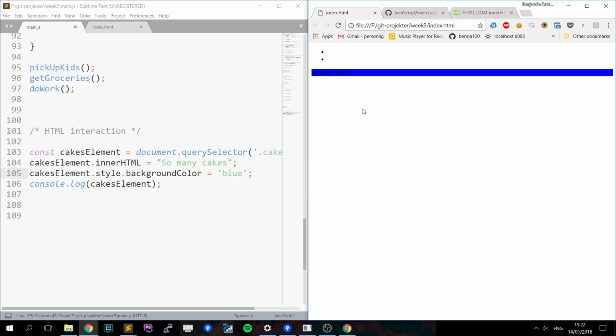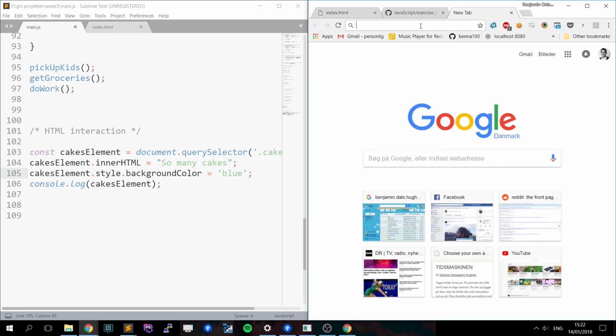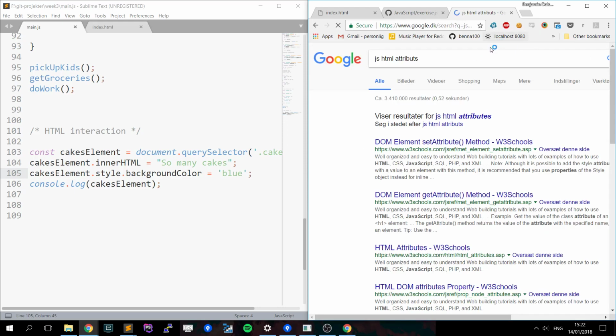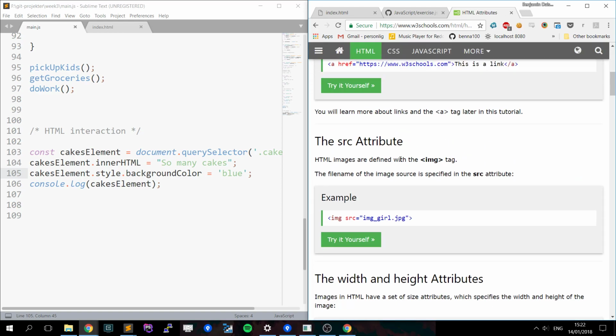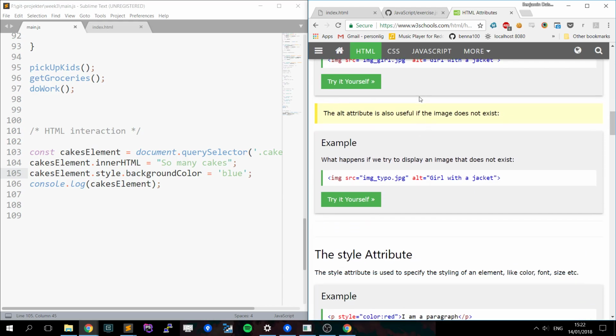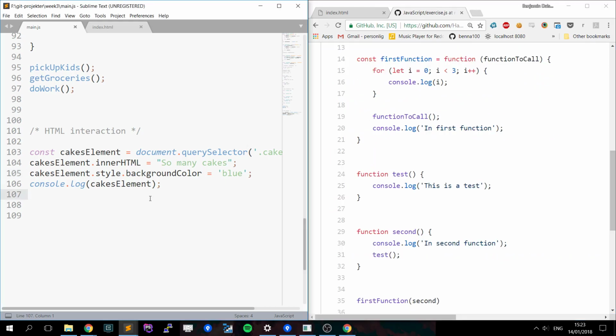Okay, so we can set different properties, and there are so many. But if you don't know which one to select, or wonder whether something is possible, you can just search for JavaScript HTML attributes, or something like that, and maybe you can find some place where there's a source attribute. That's cool. You can set width and height, you can set so many things. But the background color is just one of them. And you're going to be using innerHTML in the homework.